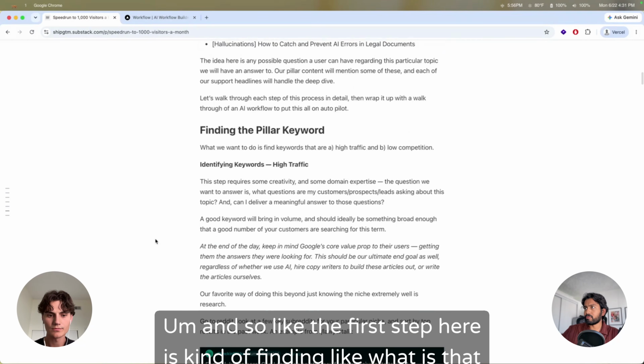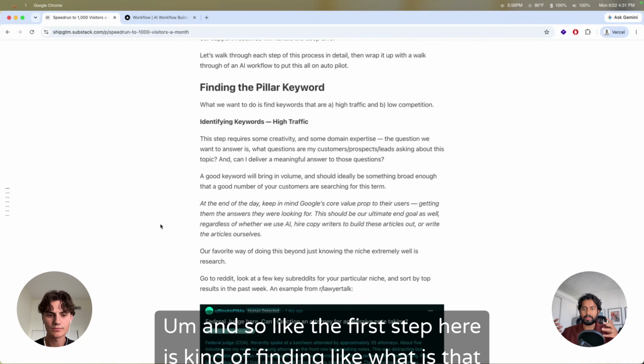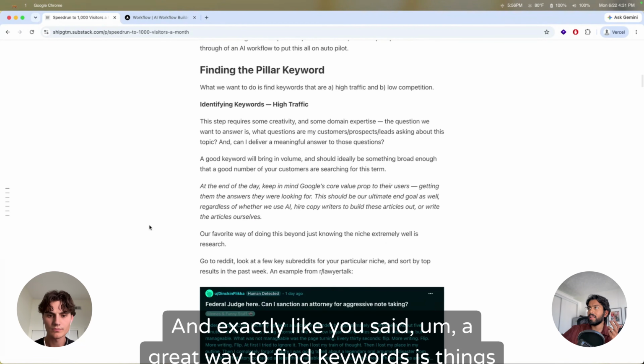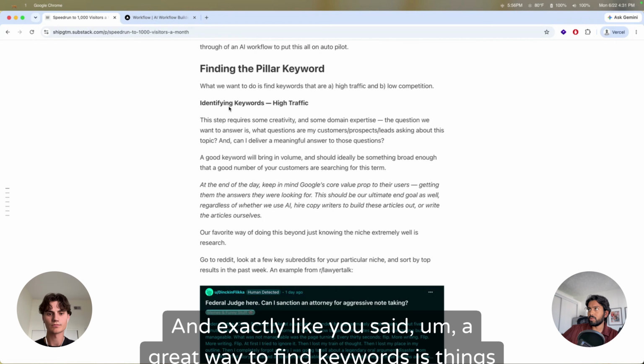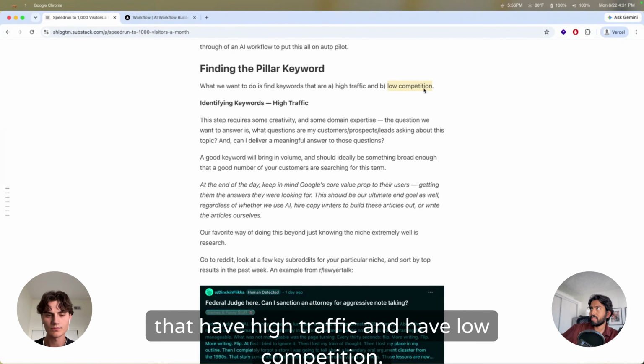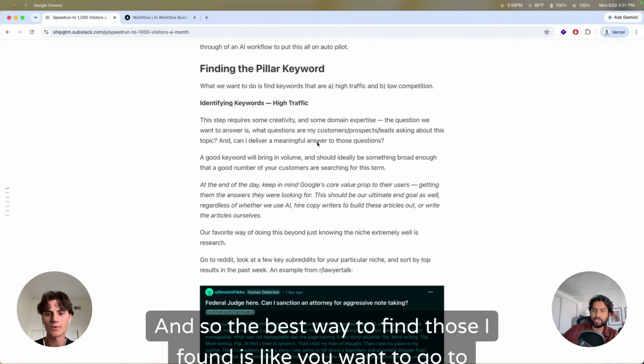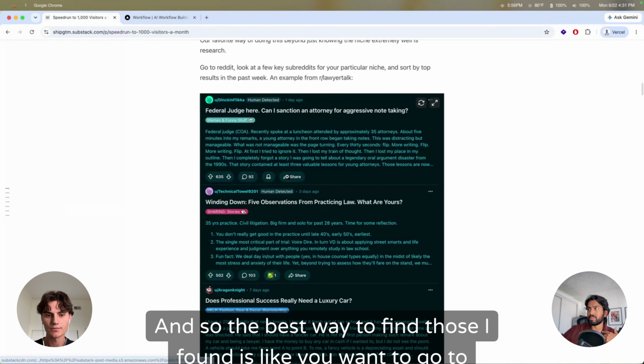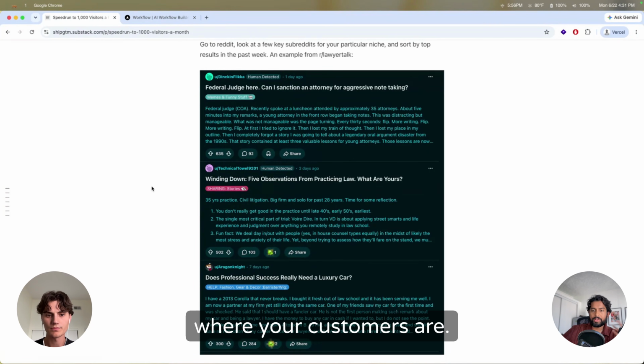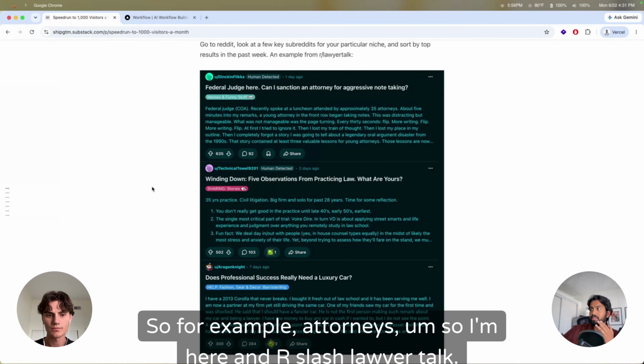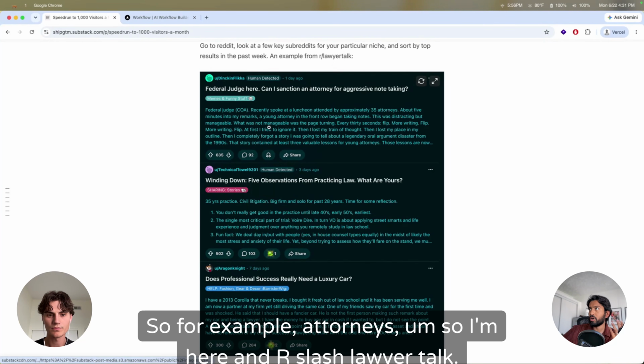And so the first step here is finding what that pillar keyword is. And exactly like you said, a great way to find keywords is things that have high traffic and low competition. And so the best way to find those, I've found, is you want to go to where your customers are. So for example, attorneys, so I'm here in r/lawyertalk.